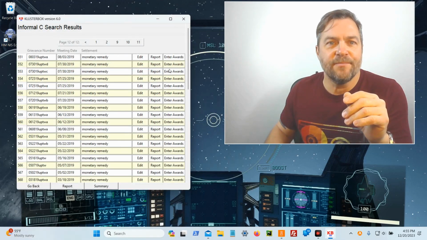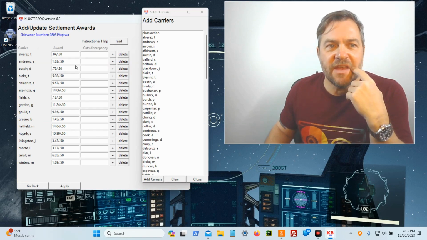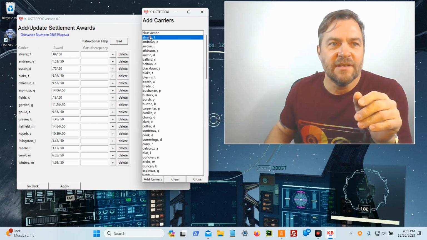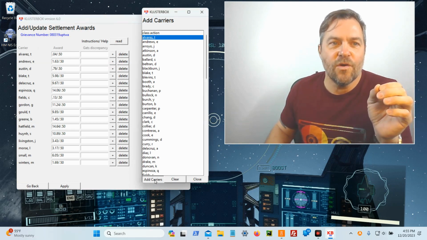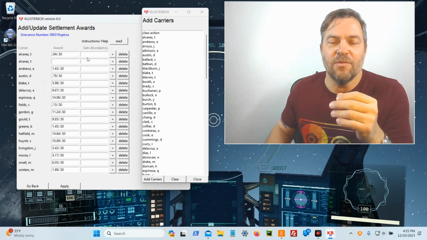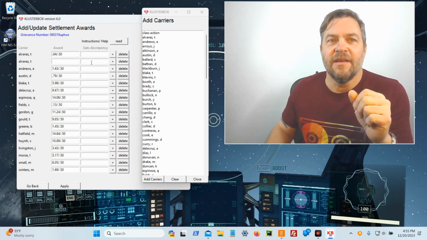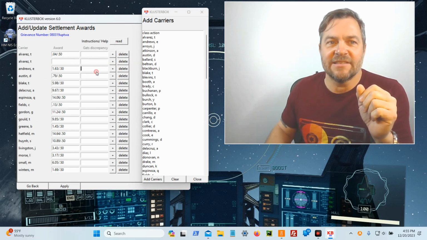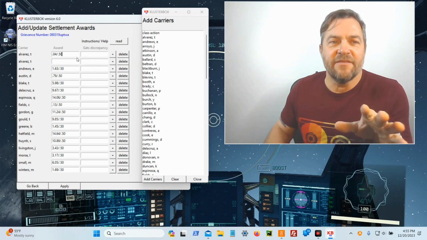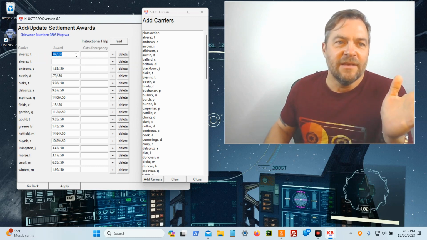And let's close that. And here, this gives you the opportunity to enter in awards. Now, if a carrier has more than one award, you can just put another field in there. And these are the fields for those GATS discrepancies. And this is kind of the notation here: 4 clicks at the 50% rate.